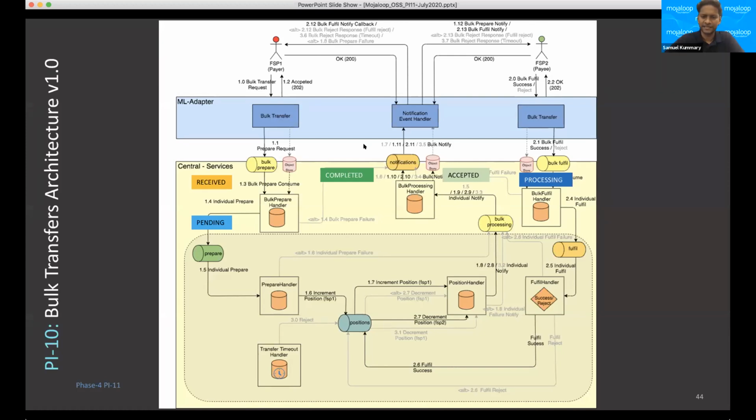There are some assumptions we made at the beginning of the implementation for the POC, which are documented in that documentation page that I've shown at the beginning. We've gone through this, but one thing to remember is that we consider these individual transfers independently, meaning even if there is one transfer that has been committed, we consider that the bulk has been completed.